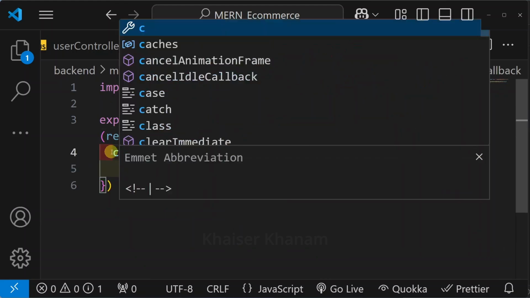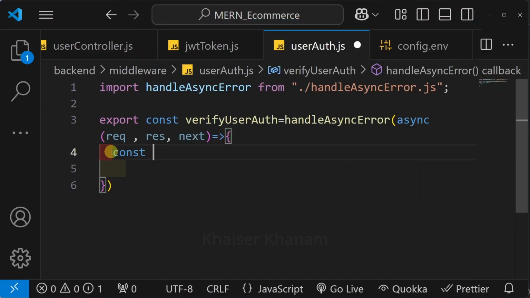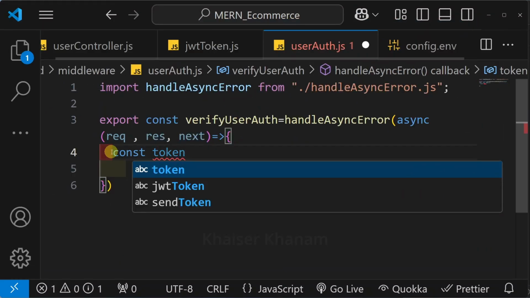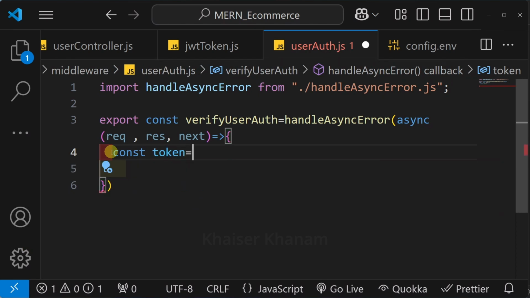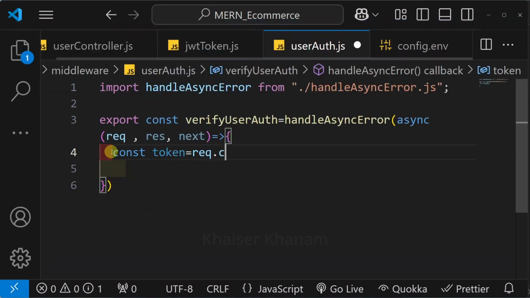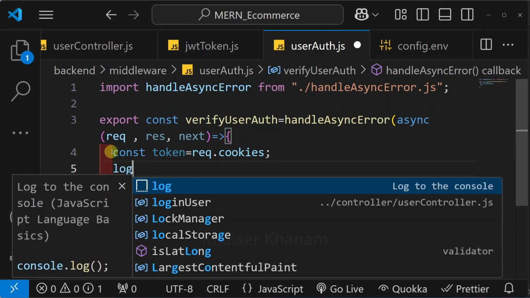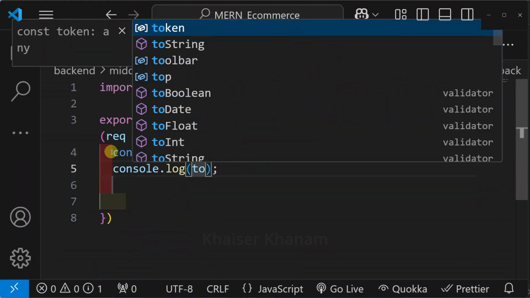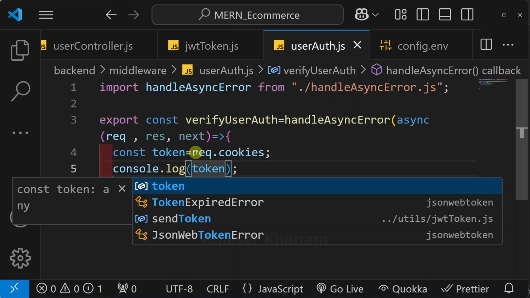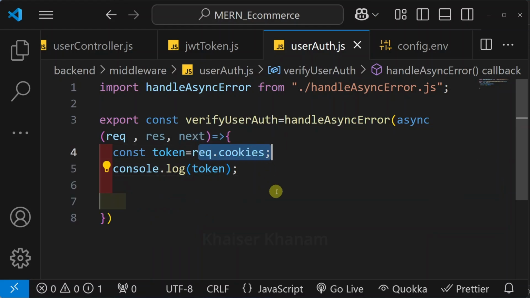Now here I'm just going to create a variable. I will give the variable name as token. And how can I access the cookie? By using request.cookies. And below this, I'm just going to log this token. And I can access and parse the data only if I use the cookie-parser middleware.